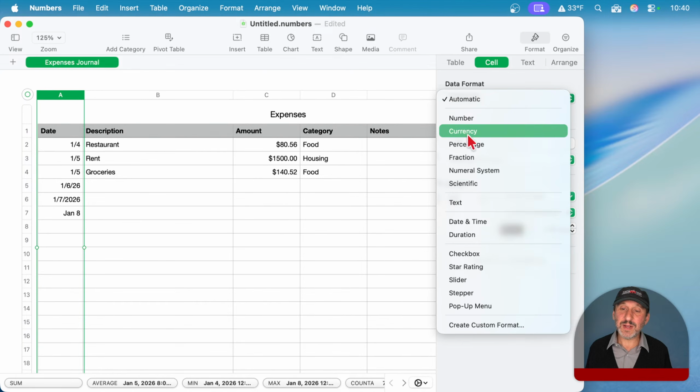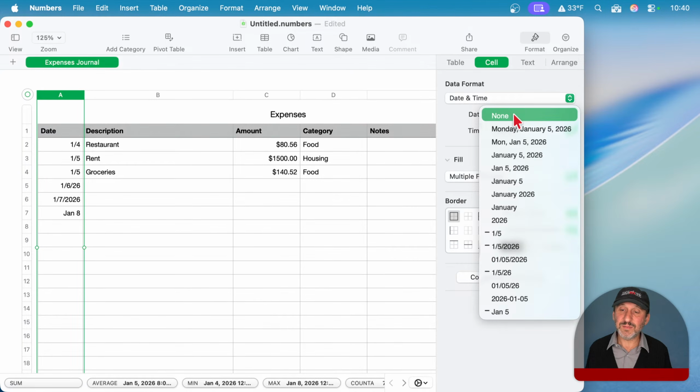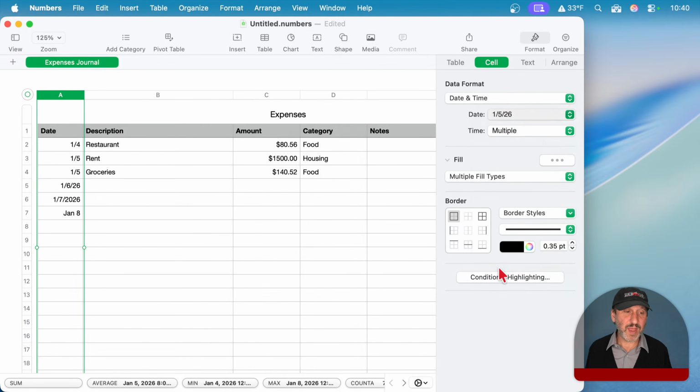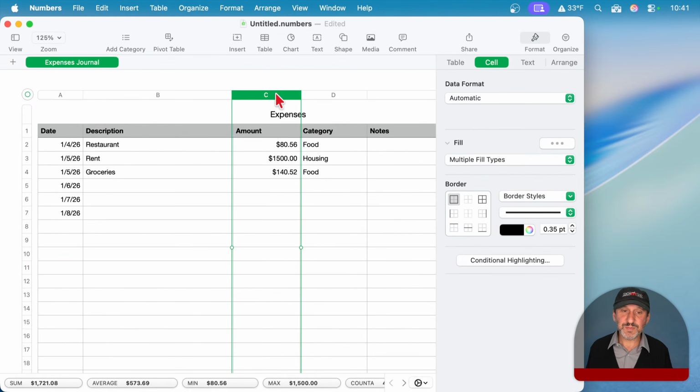Instead, we're going to go here and choose date and time. And then we get to set for the date, choose, let's say, this format here. And notice how it changes it all to fit that. Time, none, because we don't use time for this kind of thing. So we've got now a uniformity. And if I were to type something like Gen 9, it converts it to that because we've set the format for all of these cells up, and it recognizes that.